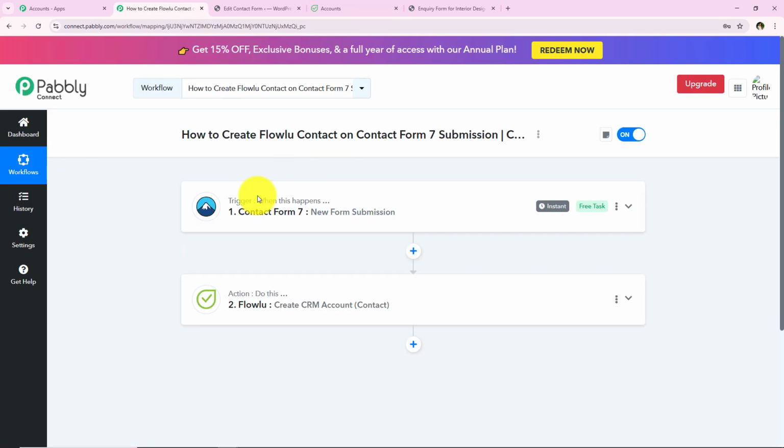So yes, with this we have successfully completed our workflow, and now what will happen is that as soon as a new form submission is received on my Contact Form 7, automatically a new contact would be created in my Flowlu account too, that too without any manual effort, within seconds in real time, like I showed you in the example too.